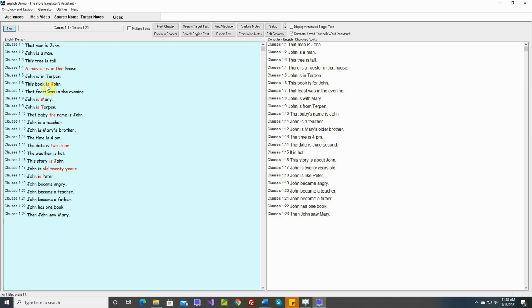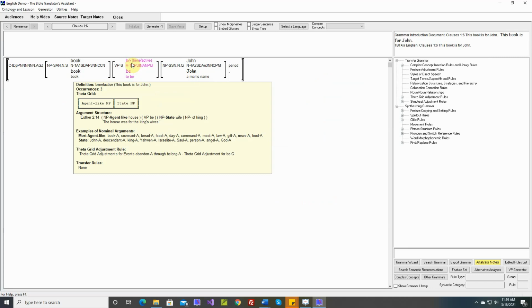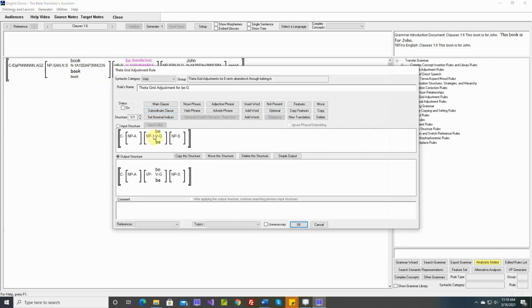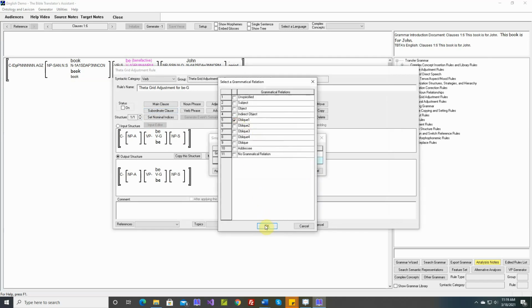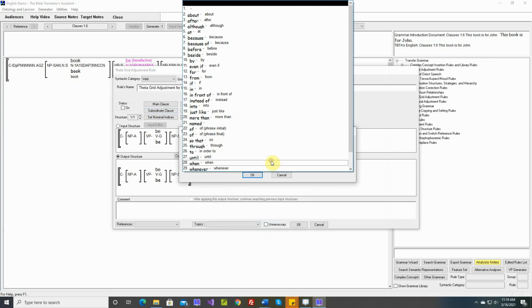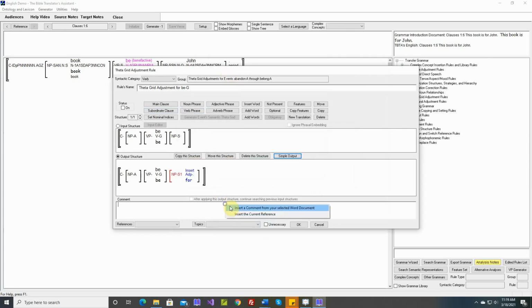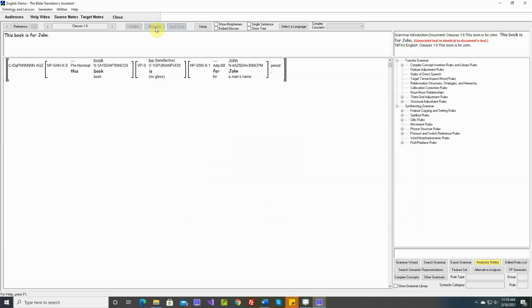Okay, so this book is for John. So we see that this is a benefactive sense of the verb to be, and we haven't yet initialized this theta grid adjustment rule. For English, we just want to set that to _1, and we want the preposition for in there. Generated text is identical. Let's save it.